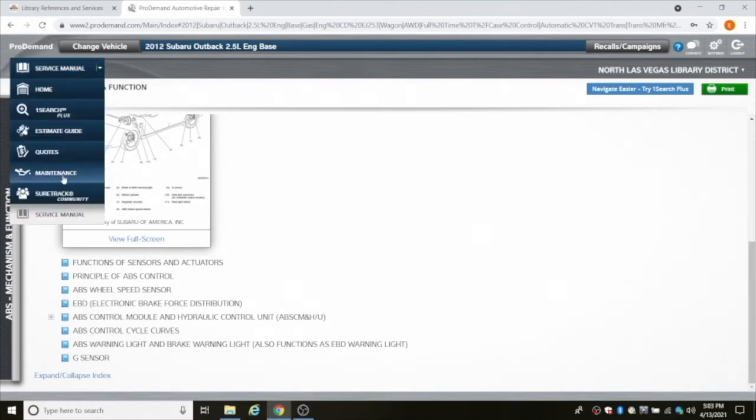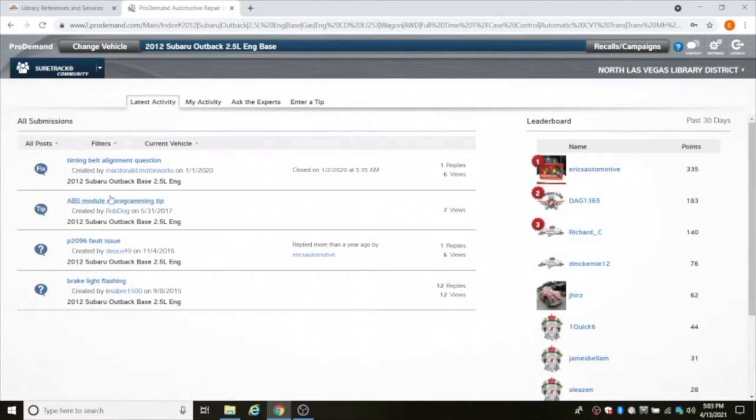The next option down here from the bottom is the SureTrack community. This one's basically where people can post problems they've had or tips they have, and other people will respond to them. So if you want to take a look at that, you can. We don't have an account though, so you will not be able to post.